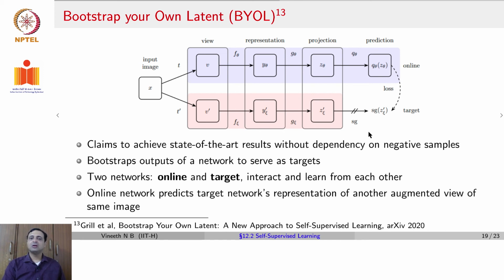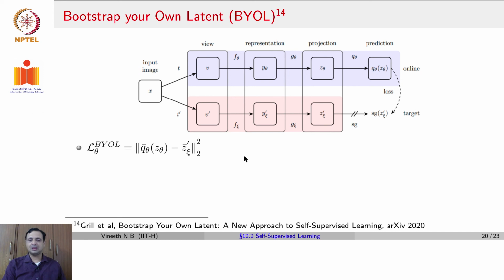So what's the objective? The objective is that the online network predicts the target network's representation of another augmentation of the same image. So you give a certain image, let the network learn a series of representations and ask for it to provide a prediction, and that prediction or output must match the output provided by the target network's prediction of an augmented version of the same input. T and T prime are two different transformations or augmentations of the same input. So why is the bottom one used as the target? Not really. You can flip it, as we will see soon.